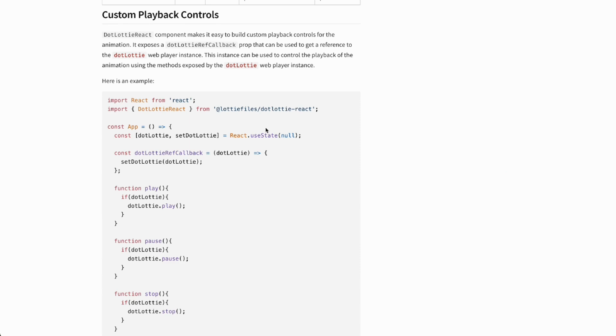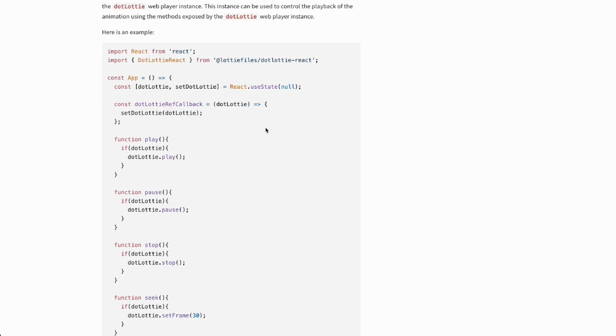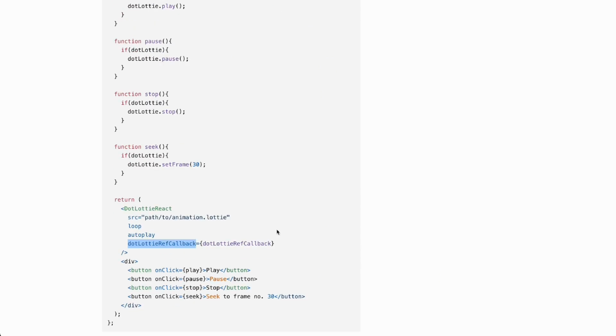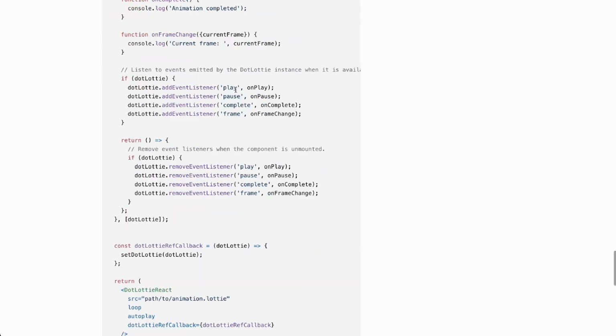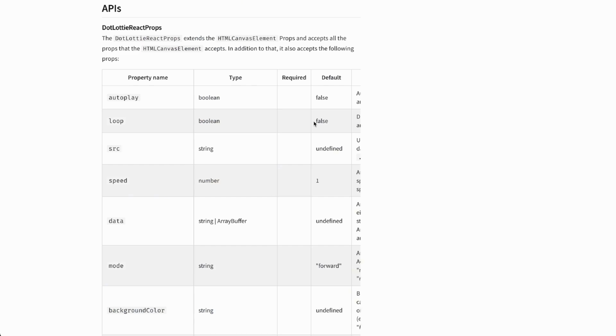If you go through documentation, you will see an example of how to set up your controls using the .lottie reference callback. And here's the prop available in your .lottie React player. You can also listen to events available within the player. Those events are play, pause, complete, frame, change, and you can find a full API for the .lottie player available on the npm.js documentation page or in the README file.